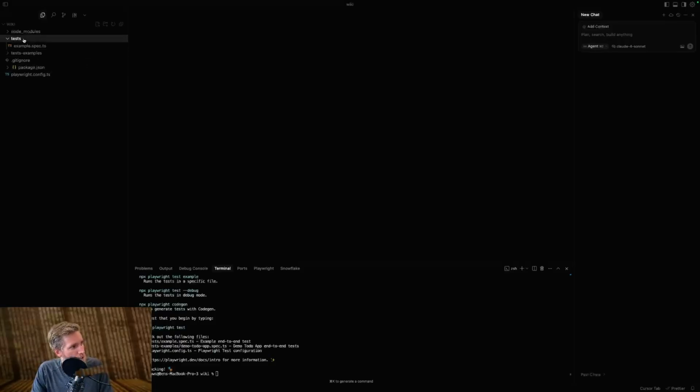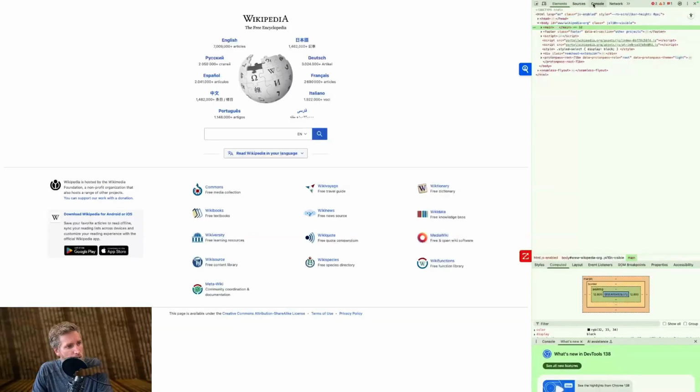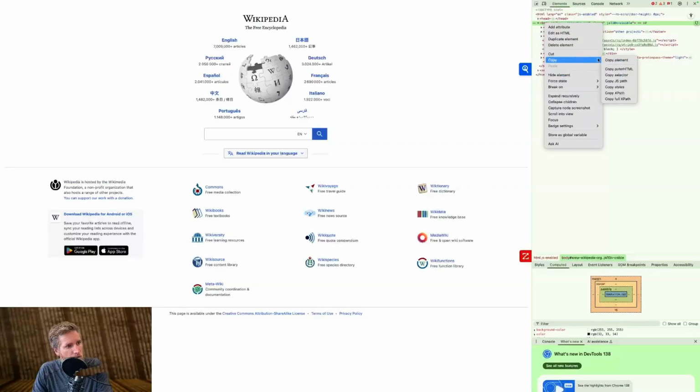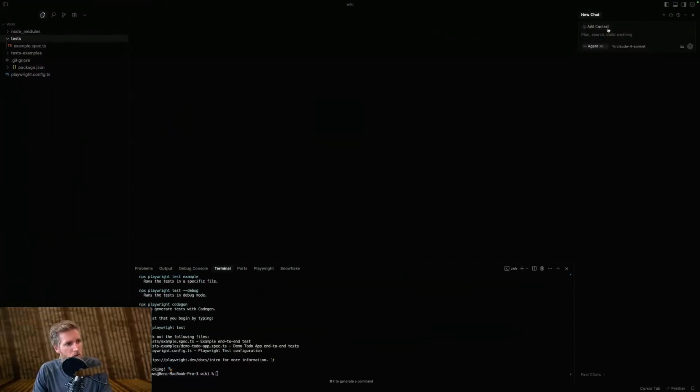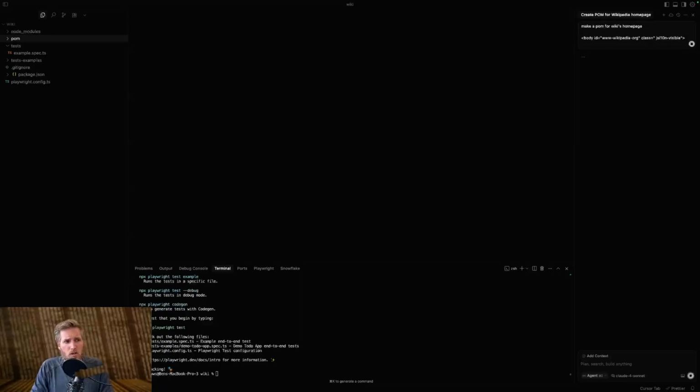All right, so we did a fresh install of Playwright. Today we are going to do end-to-end testing of Wikipedia. We'll start by doing our page object model, as one does. We are going to simply copy the outer HTML. We're going to go here and say, make a new POM folder. Then we'll say, make POM for Wiki homepage. So it's going to make a page object model folder for the Wiki homepage.